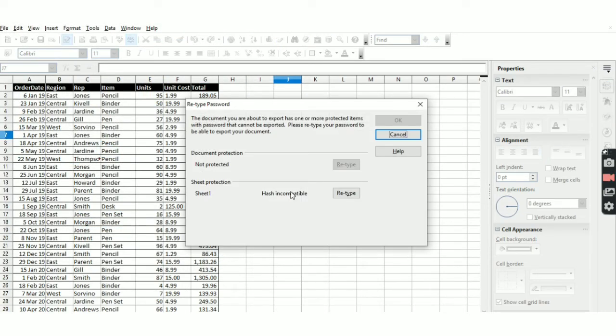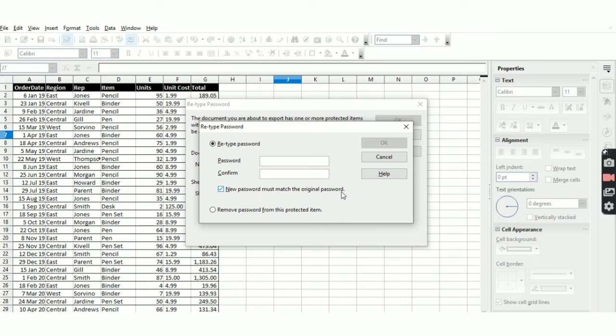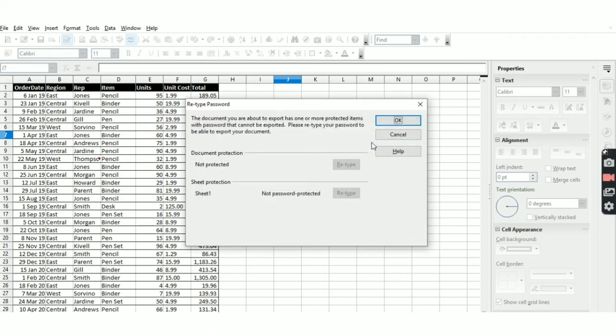See, the document you are about to export has one or more protected items with password that cannot be exported. Please retype your password to be able to export your document. Click here. There is an option called remove password from this protected item. Click it and give OK. Click on OK.